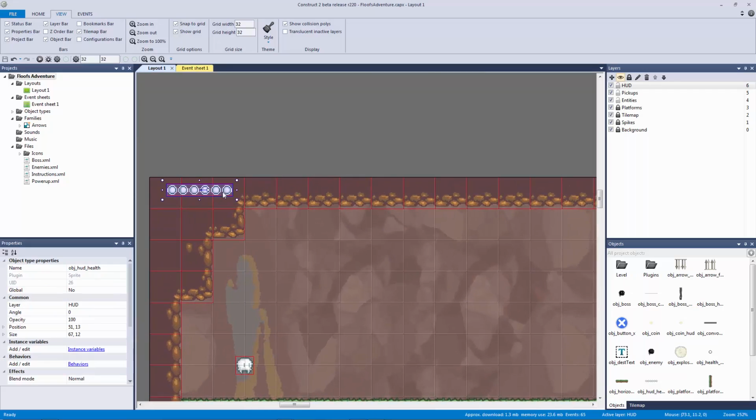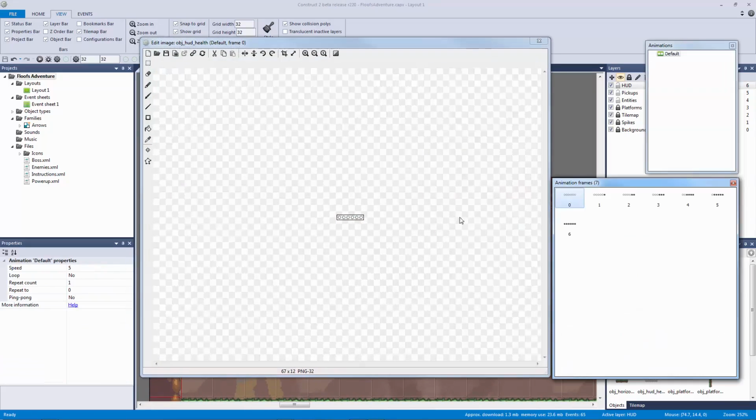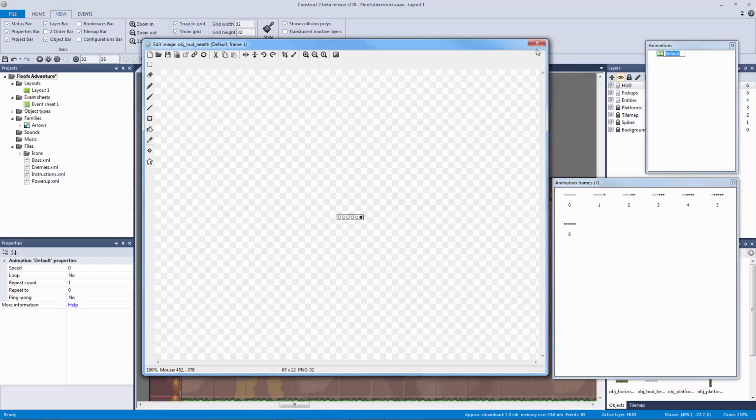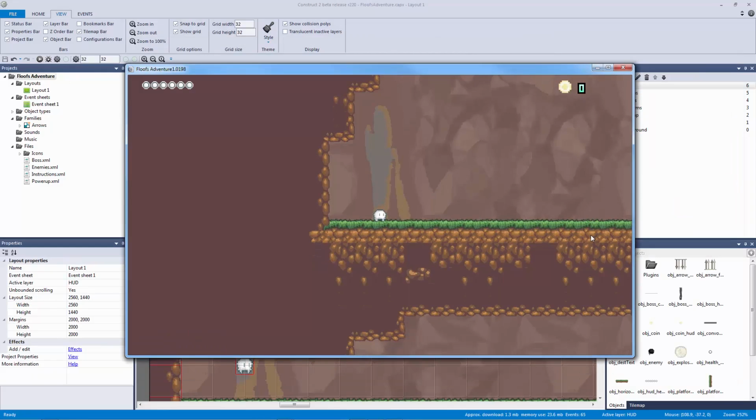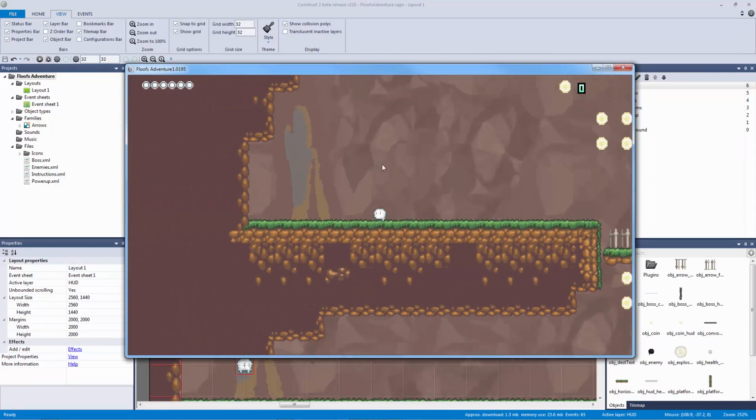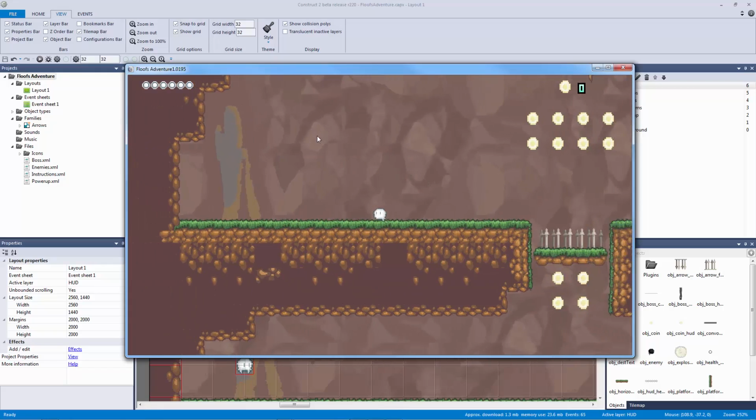So what we need to do to fix this is we need to double click on this, and we need to go to our default animation right here, and we need to change the speed from 5 to 0. And then what we could do is we could actually set the individual frame speed to be 0, but right now, by turning the default speed down to 0, we should be good. So let's hit save, and let's see if that fixed our issue. It did. Okay, great. So now we actually have our health up there, and it's running.